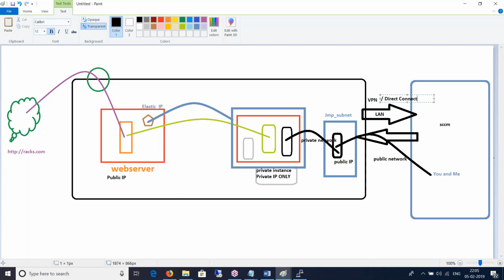For example, we have a private instance, and we connected it to a NAT gateway, so it has internet now. It can browse anything, it can download anything from the internet. So what is the difference? If we have opened this server to the internet, then is it a private instance or not?